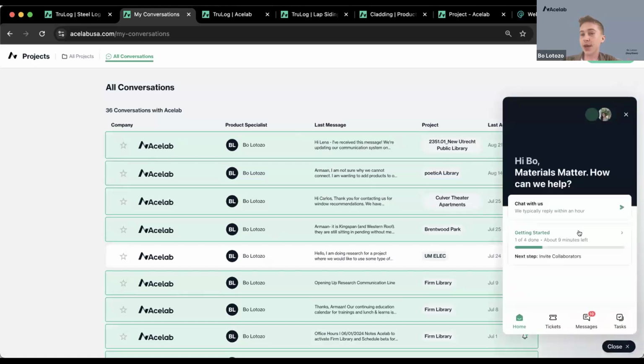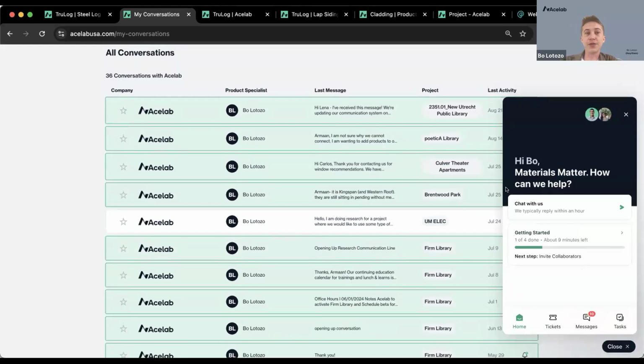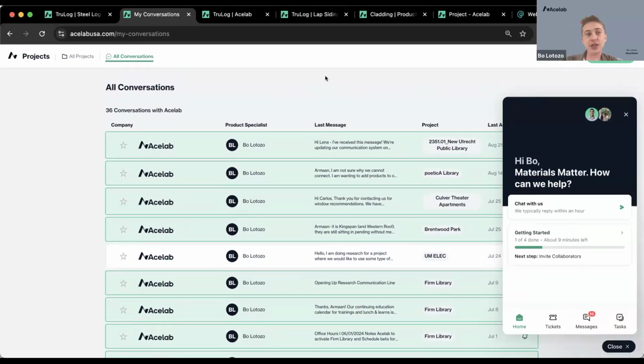I also want to mention we have a live chat feature. If you are using Acelab and you need help, either with using the platform, finding your messages, setting up your firm library, or you have a product specific question, maybe you're researching different cladding types and trying to evaluate which one might be best for your project, you can reach out directly to Acelab's team here. This is staffed by real people. They're not bots. Someone will get in touch with you to support you in your research request or in using the platform in general.